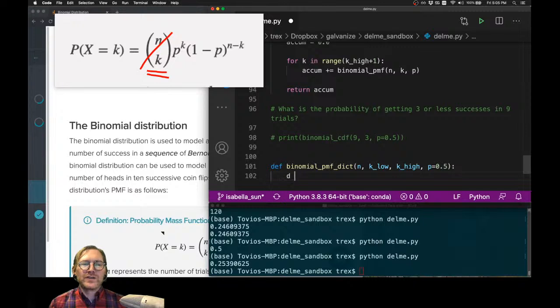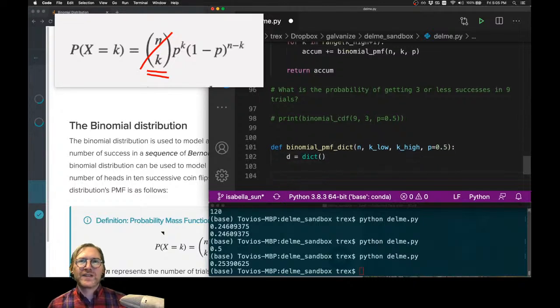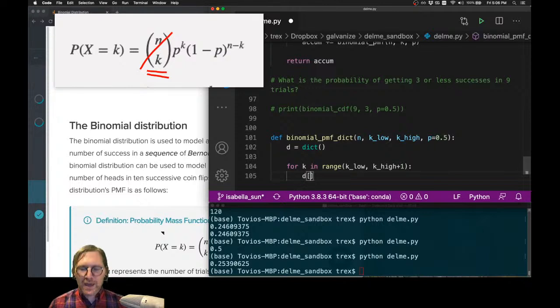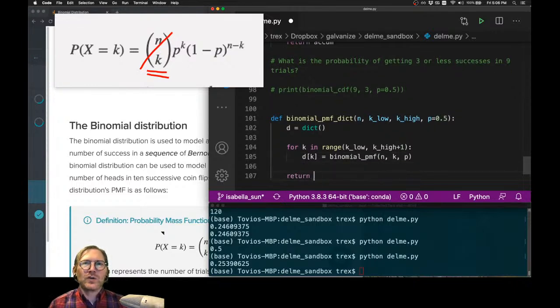And from that, we can just build a dictionary. This is the same pattern that we really want you to know: using a dictionary to explore things. I'm going to say for k in range k low to k high plus 1, and I'm going to say d sub k. This is going to get the binomial PMF, n, k, and p. And then we can just return the dictionary.